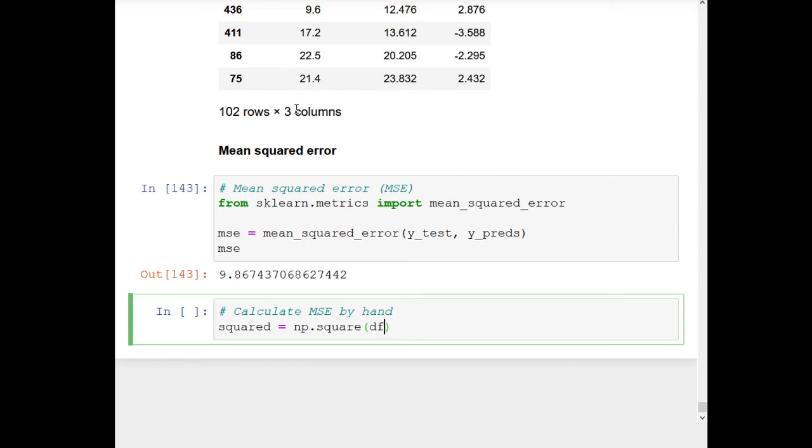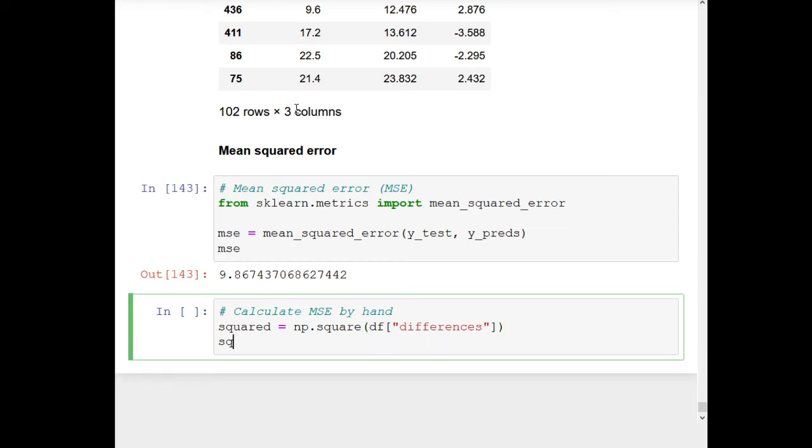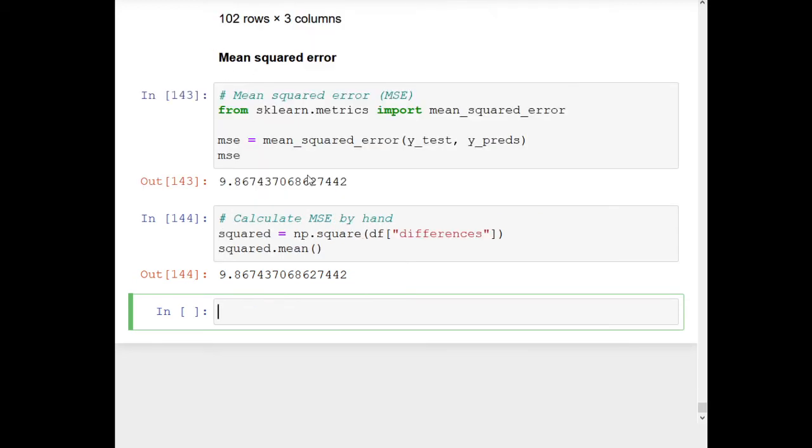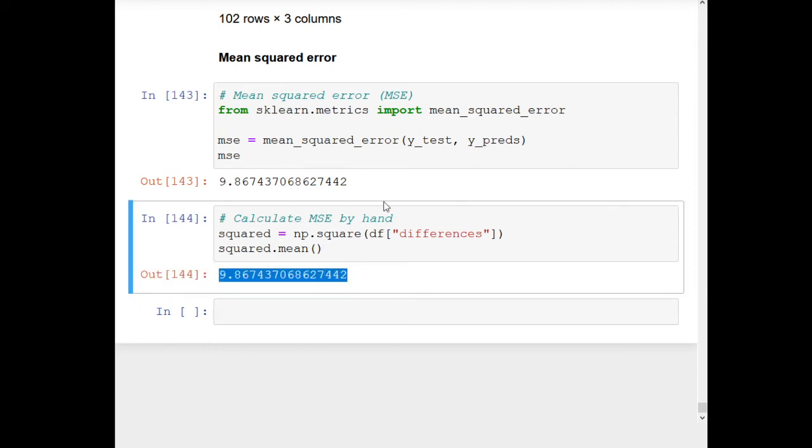Then we put df, which is the data frame that we created in the previous video, so make sure you've created that data frame already. There's also a column called differences in that data frame, and that is the one we're going to be squaring. We square all the values in there, then we say squared.mean, and that will be MSE calculated by hand. There we go, we have exactly the same result.